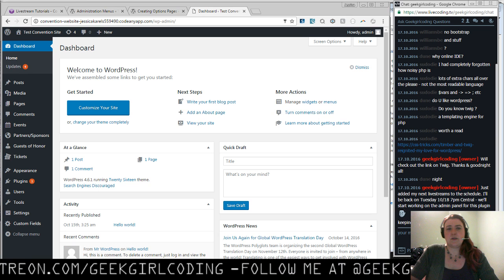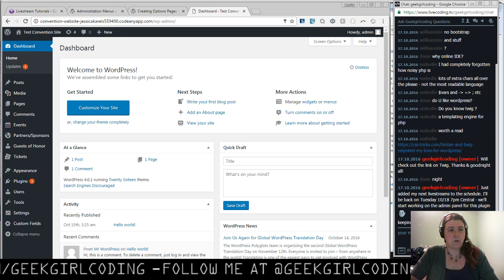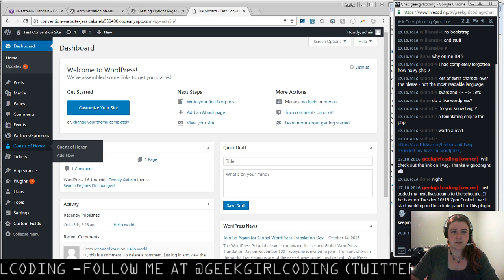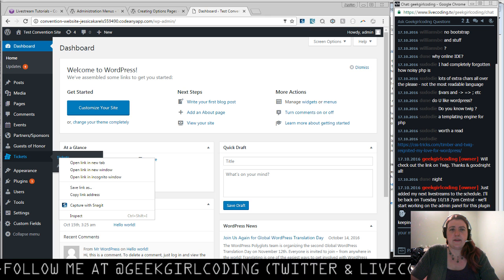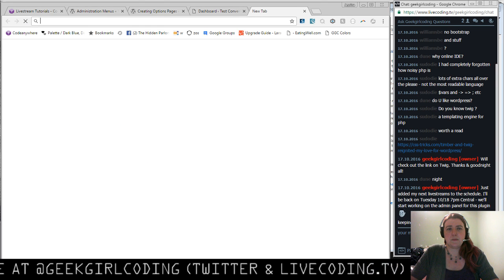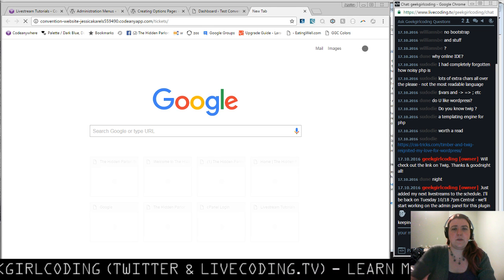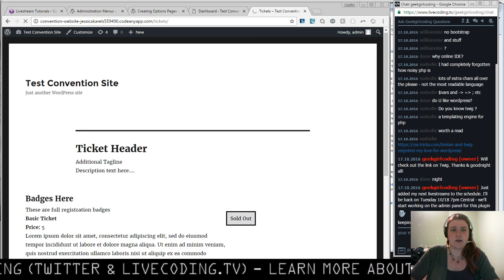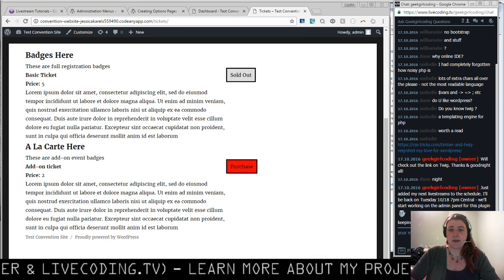All right, so what we're going to do today is work on the admin screen for our convention website. We have a lot of information, a lot of cool stuff here. For instance, if we go to the tickets page, let me run this in a separate window. We have some awesome text starting off: a headline, tagline, description, and then it goes from there.